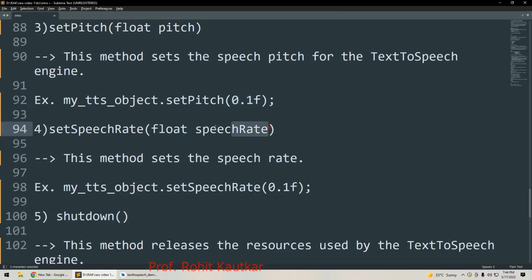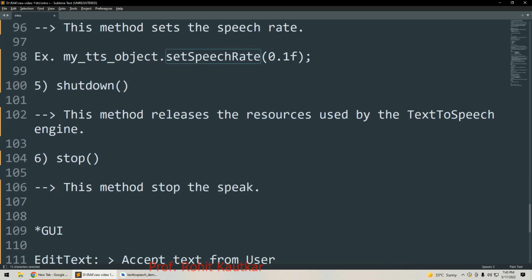So next to that we have set speech rate. Again here we will specify a certain float value which will define how much faster or how much slower the pronunciation will be. So here in the example, again we have used the same 0.1 floating value, and we have called this set speech rate method with our text to speech object. Okay, so these are the two important methods, set pitch and set speech rate, which will control the voice and the speed.